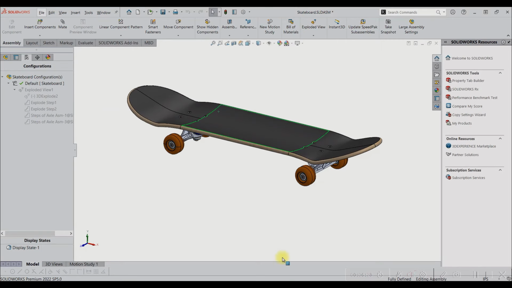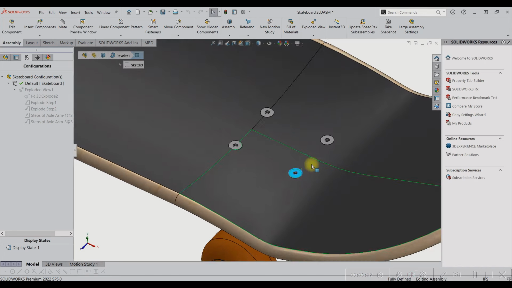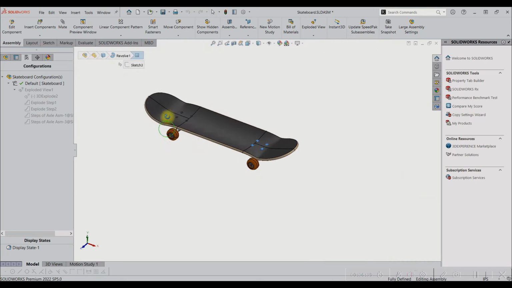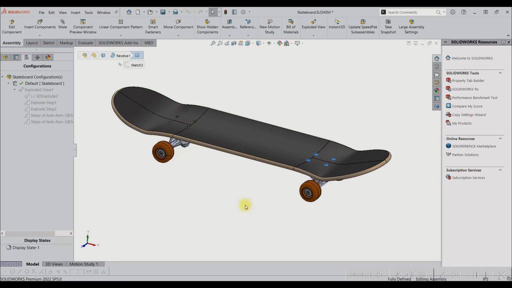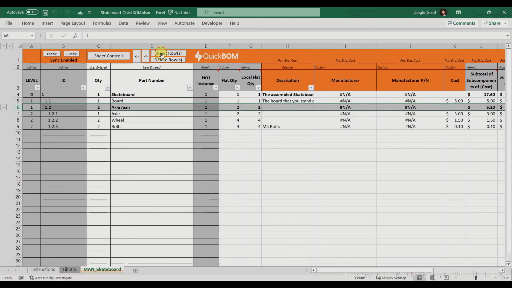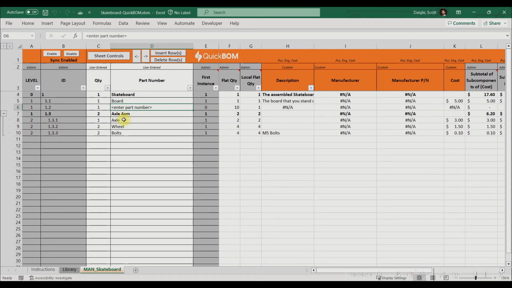A quick glance back at the model shows that there are a few more bolts that are unaccounted for. There are 8 bolts that are used to attach the axles to the board. For the sake of this example, these are going to be the exact same bolts that hold the wheels on. We'll highlight row 6 and click Insert Row. Now type bolt in as the part number, hit Enter, and select Replace in the dialog box.